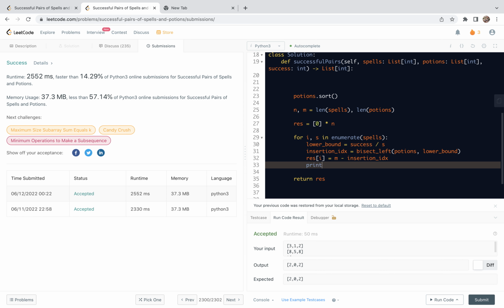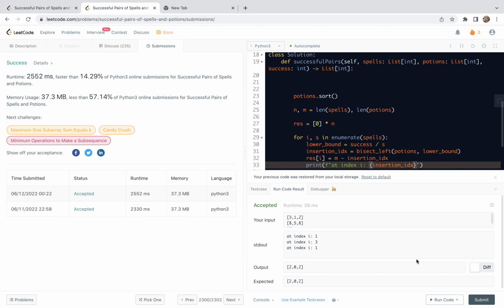Now let's look at the generic case. It passes the generic case. Yeah, if we want to know some finer details, we can print out the insertion index at index i. So the insertion index is basically insertion idx.